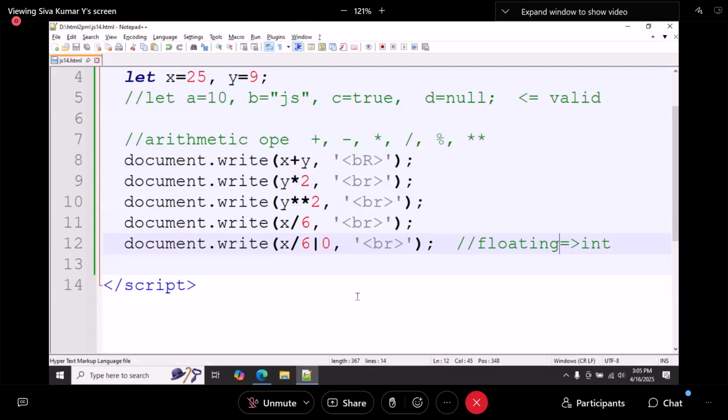How many digits are displayed after the point? 16 digits, highest 16 digits. But 16 does not come every time. You observed already on the screen. It depends upon your values. But the maximum I can display is 16 only.